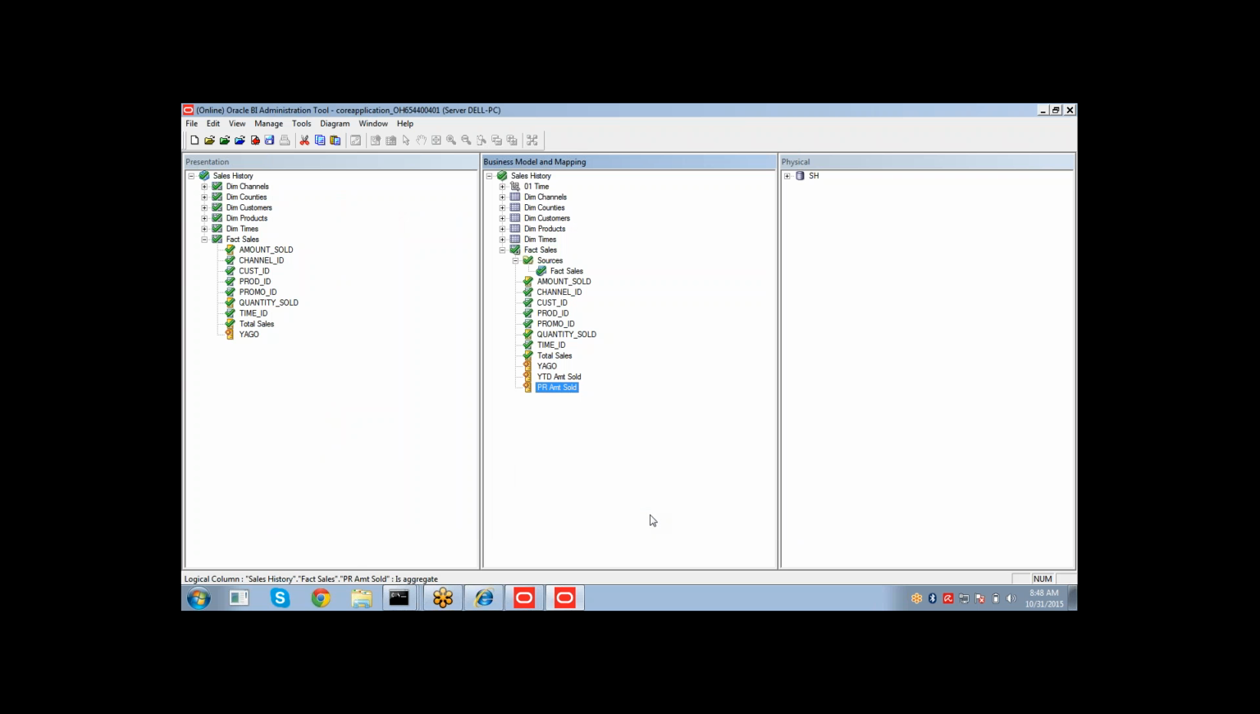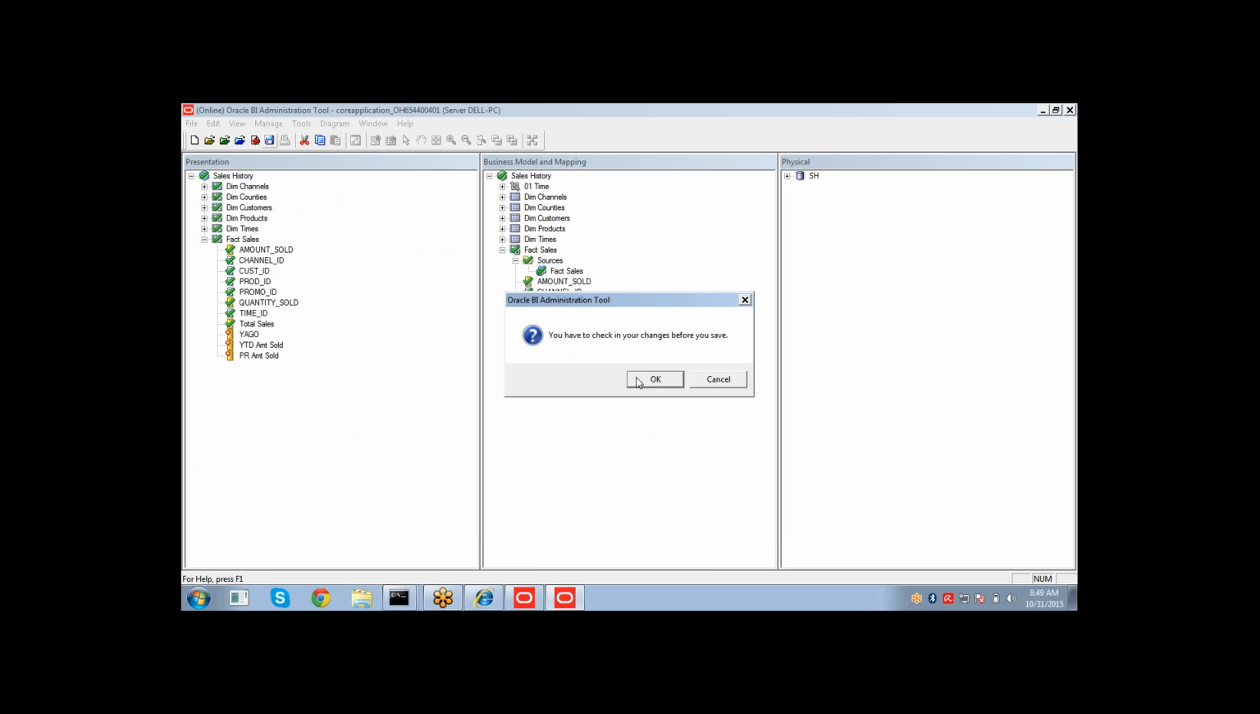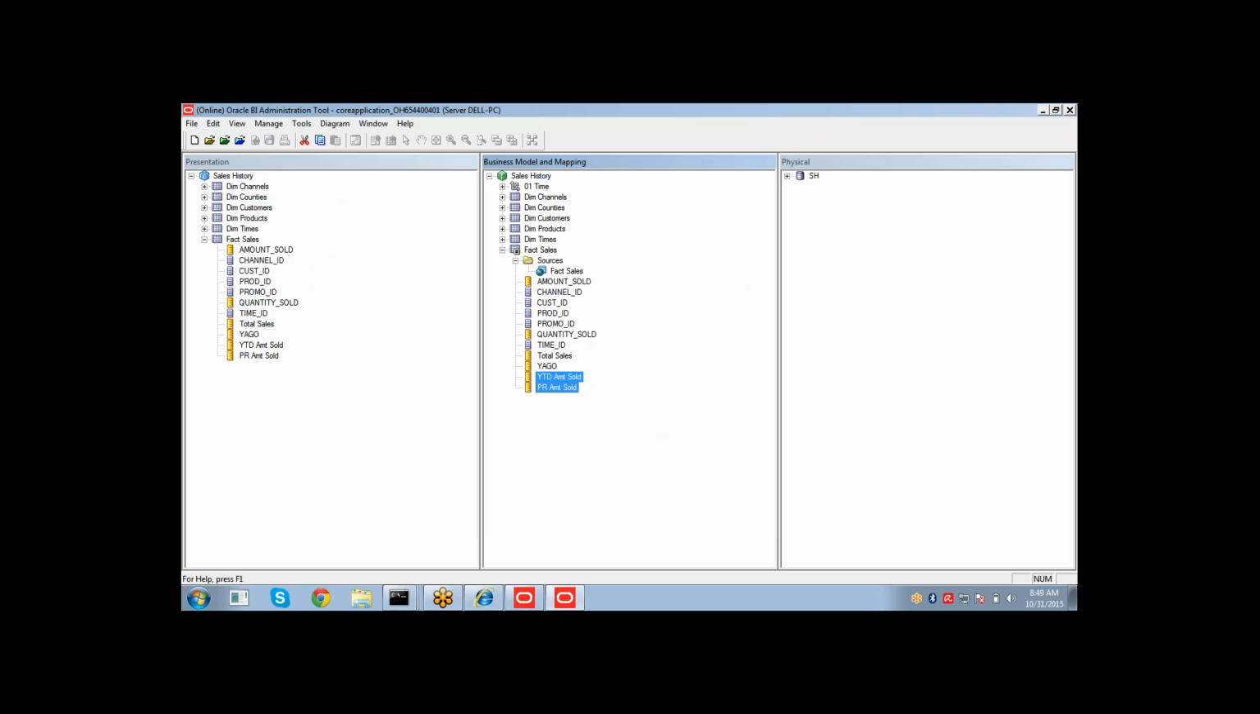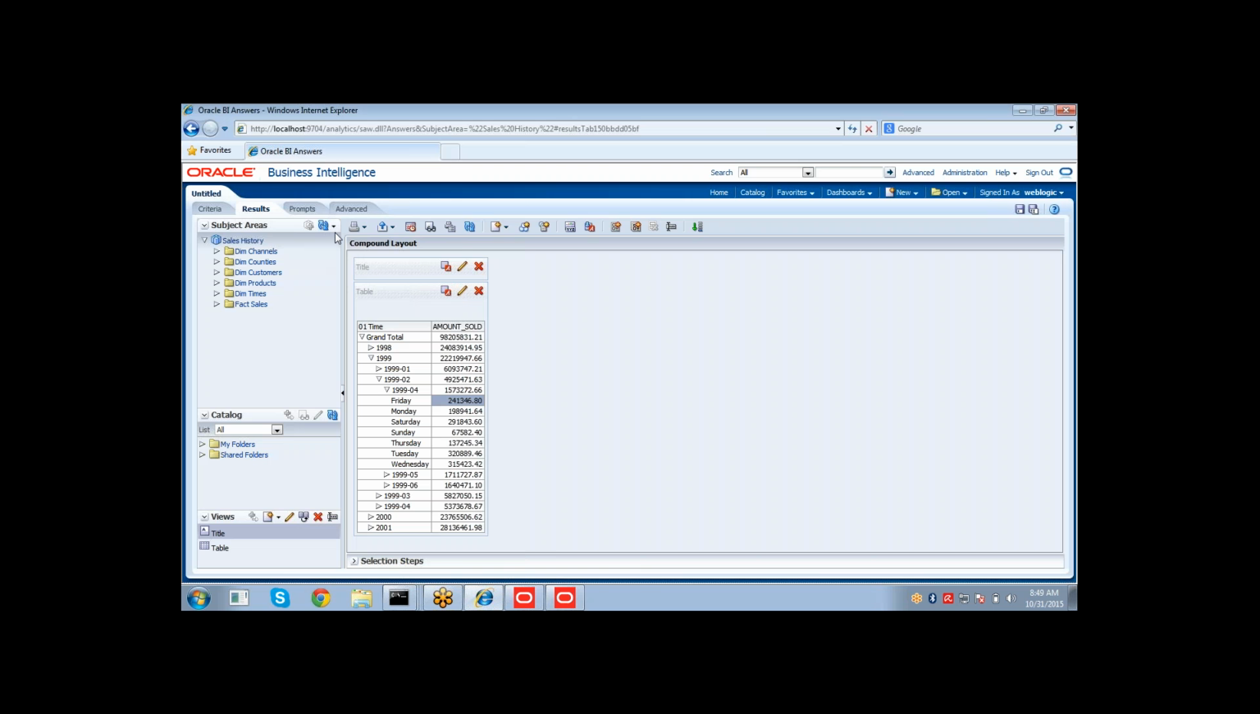So these are the 3 different columns we have created, and let us drag and drop them into the presentation layer. Save it. Now we need to check the consistency and reload the server metadata. Once you see the results, it will be very clear for you.